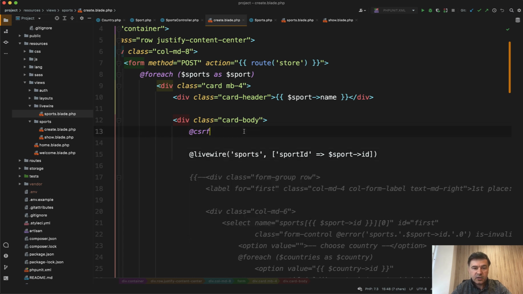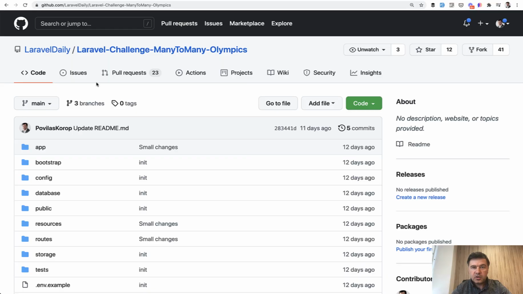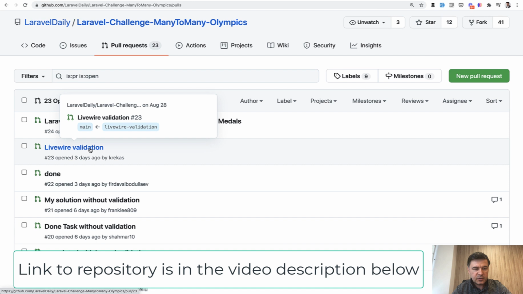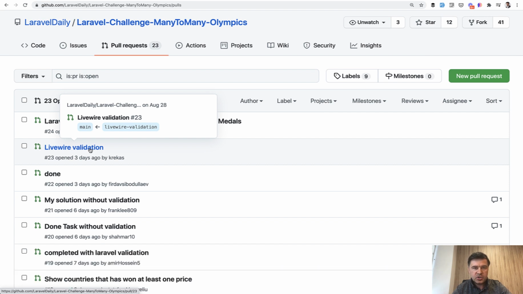If you want that code, the GitHub is here with Laravel challenge, and one of the pull requests is from myself and my teammate Nerius. This is pull request number 23, where you can explore that code and check it out yourself.